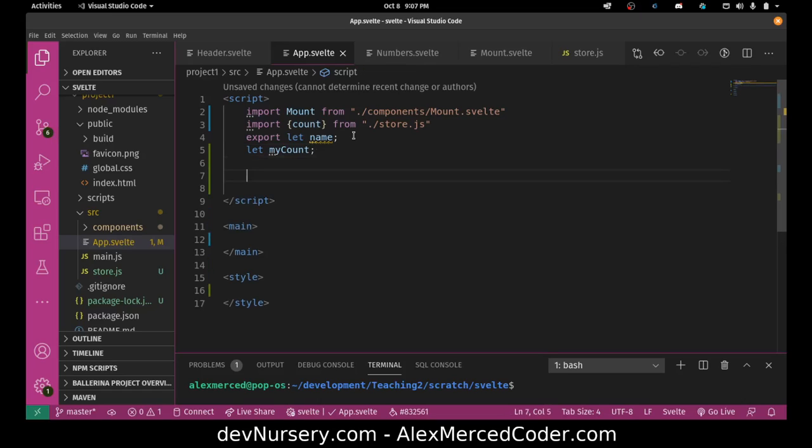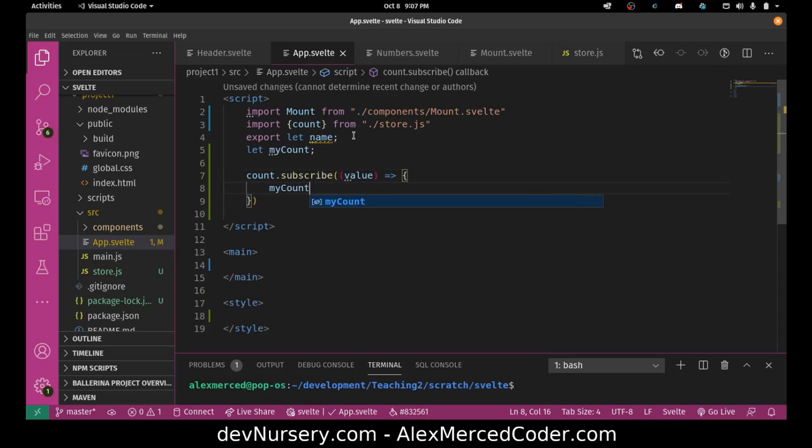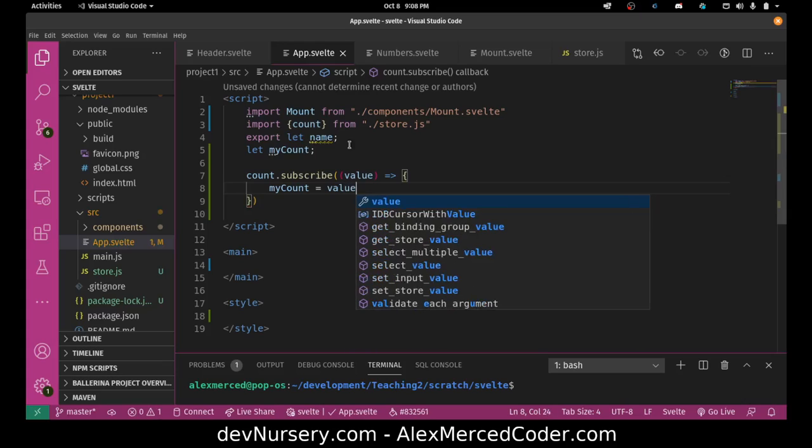Then I take the count and use its subscribe feature. That means this component subscribes to this particular store from the store file. Then you pass in a callback, which takes in the value from the variable, and you say myCount equals the value of count. There we go.